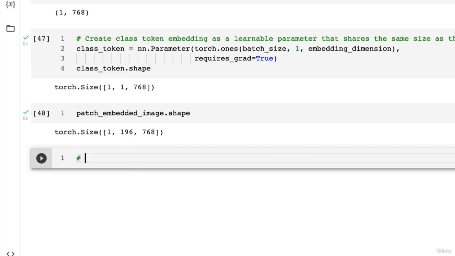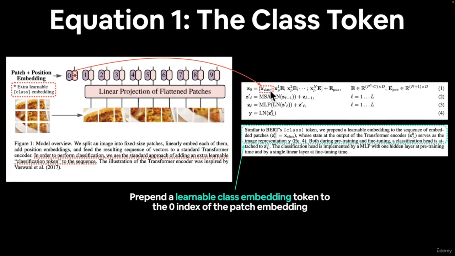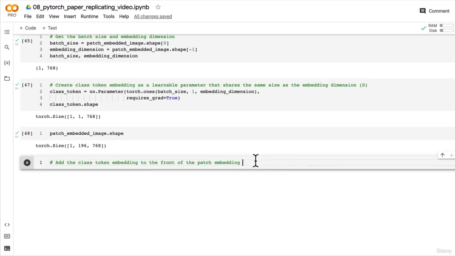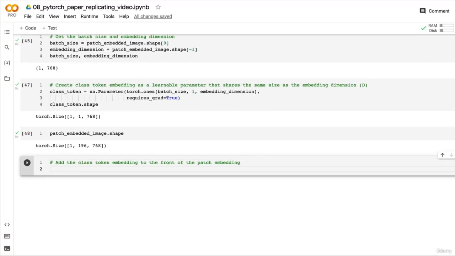Well, let's prepend it. So add the class token embedding to the front of the patch embedding. Because if we go back to the keynote, we want it to be right at the front. So right now we've got this embedding. We want to add the class token to the front. So I'm not sure if we've covered this method yet of how to do that, but we will.